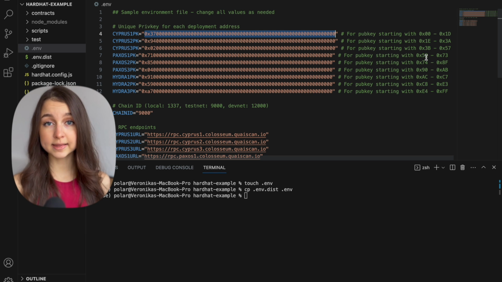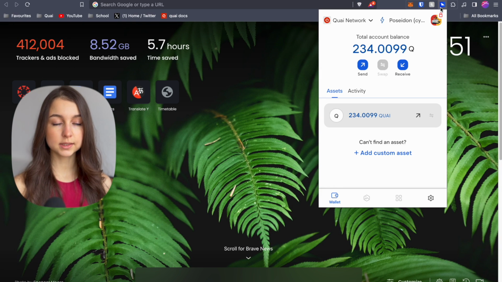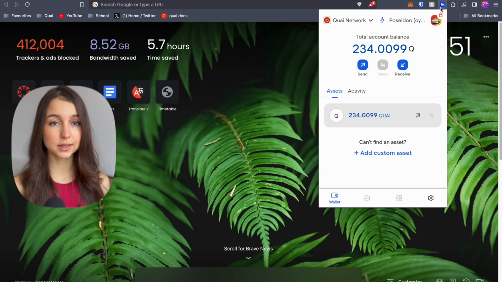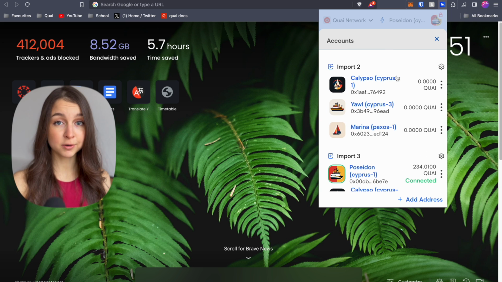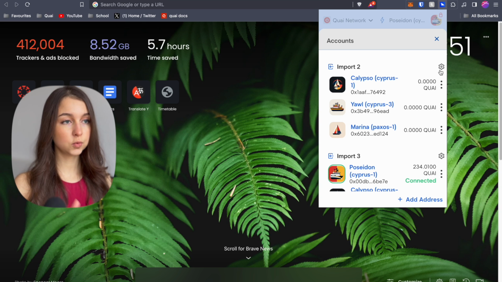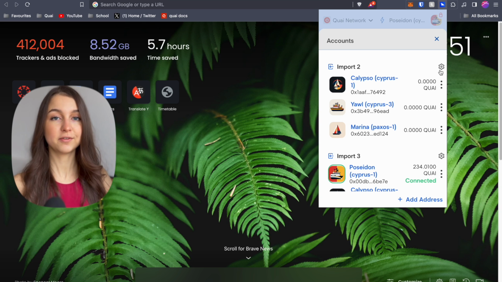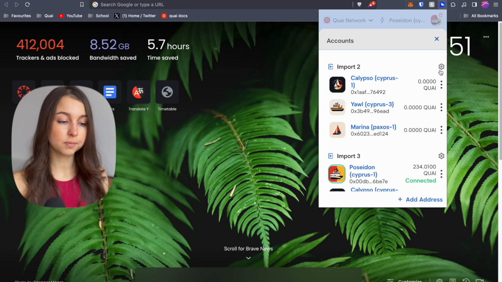So where do you get these private keys? To get these private keys, you go into your Pelagus wallet. And if you don't yet have the Pelagus wallet installed, I will leave the link to the extension in the description under this video. And I have a bunch of wallets imported here, but it doesn't really matter. You can create your bunch of addresses, and to whichever chain you would like to deploy, you need to have an address and a balance, a little bit of Quai on that address, because the deployment process is taking some gas for deployment as well.